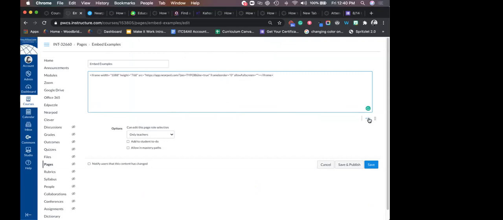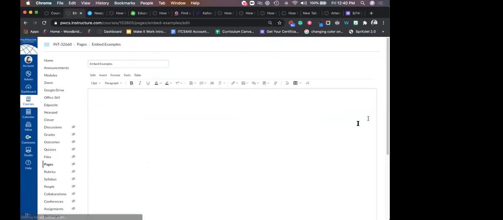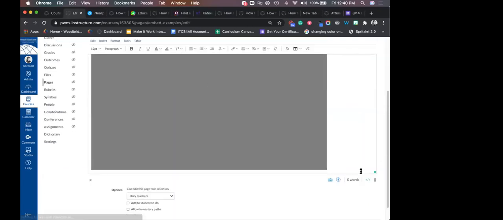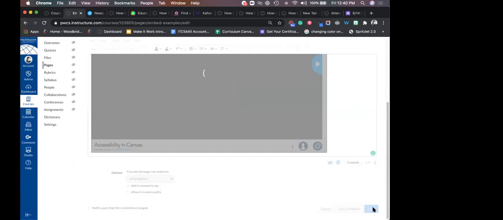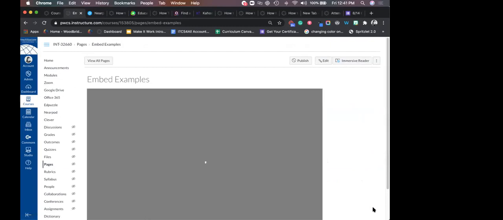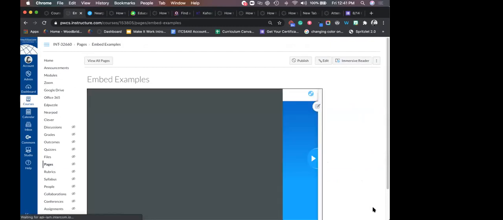Okay, paste that Nearpod code back to the front side. My Nearpod's now on the page. I save it, and now my students can do it self-paced right there in Canvas. That's the advantage to embedding things. It keeps kids in Canvas.